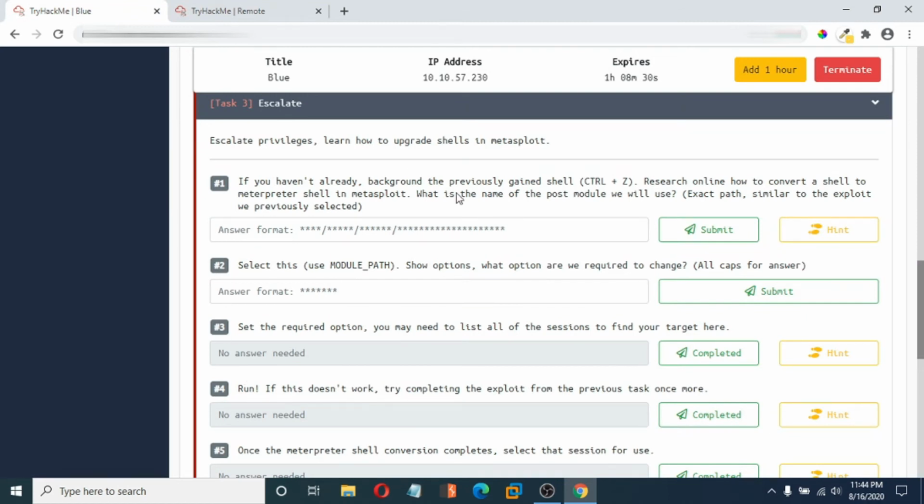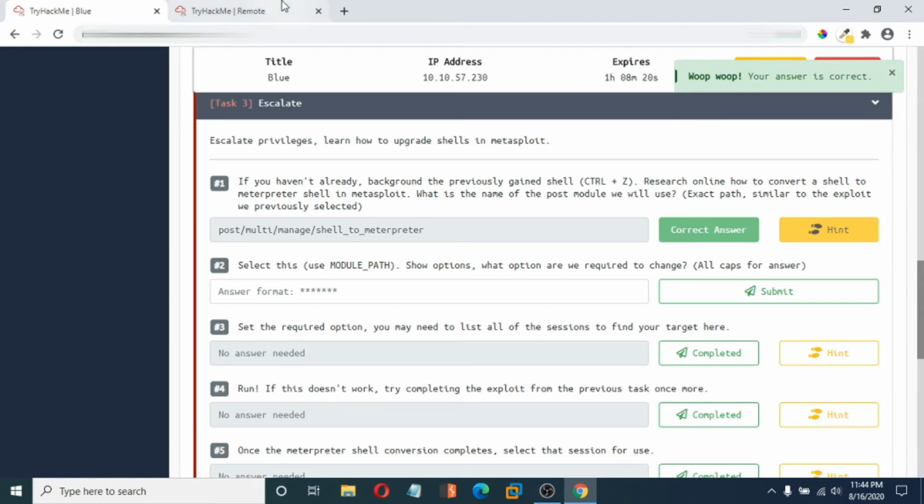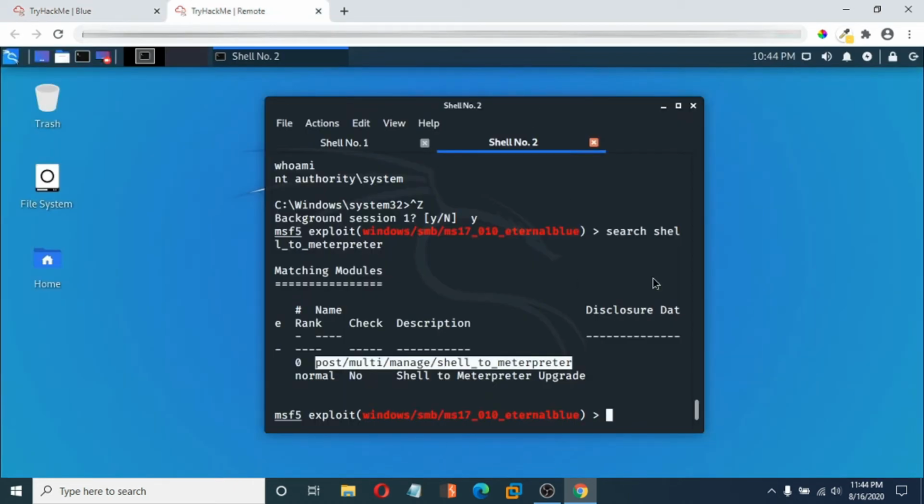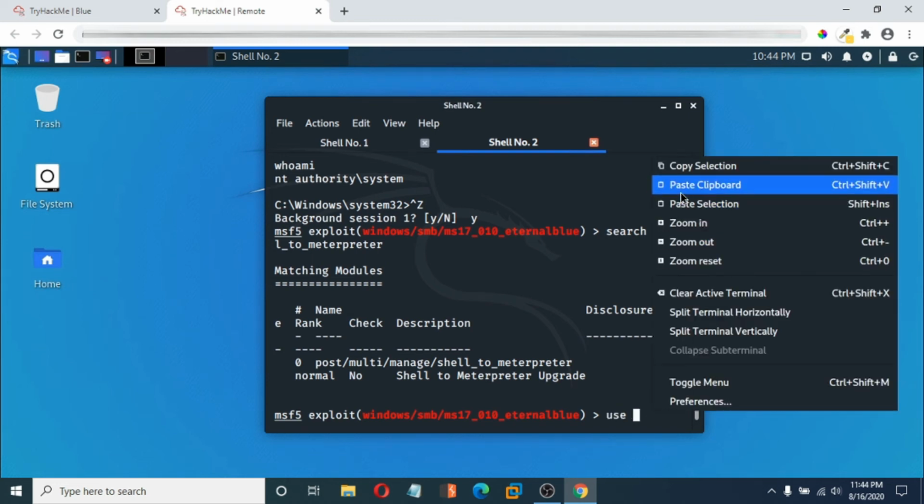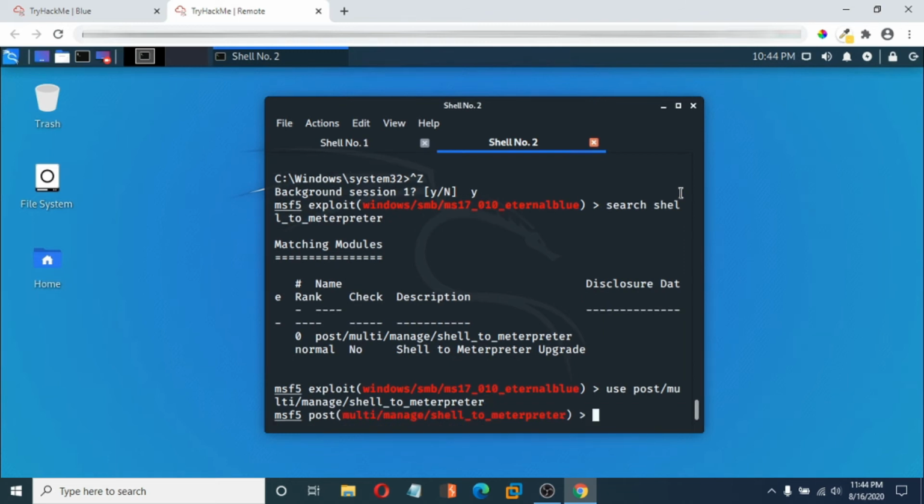Now it says exact pack similar to the exploit, so I'm just going to paste it here. All right, okay. So I'm just going to say use. I want to use that same tool. All right, I'll say options.